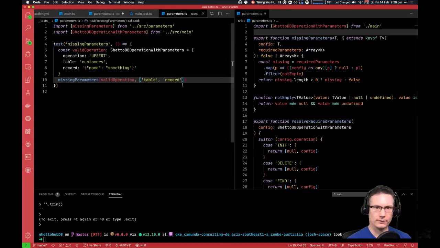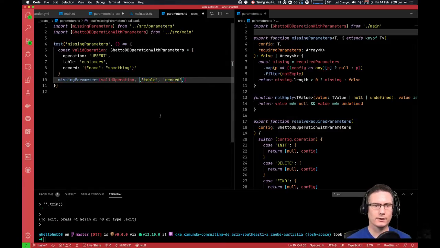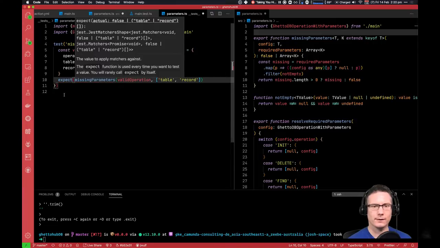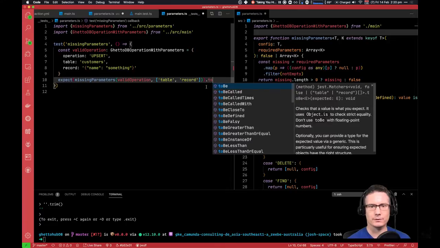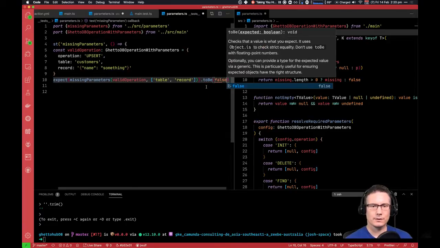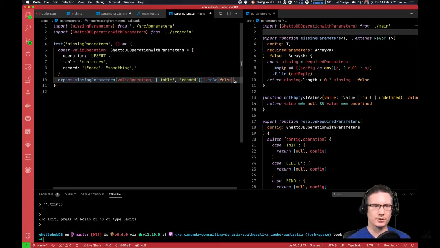So now if I do this, oh, look at that. This is genius. I love it. So good. Okay, so here we should expect this to be false. And then let's do an invalid operation. I think that should be sufficient for testing this function.